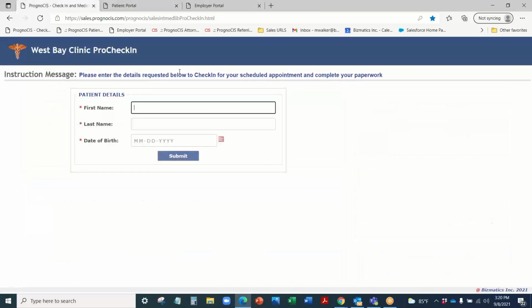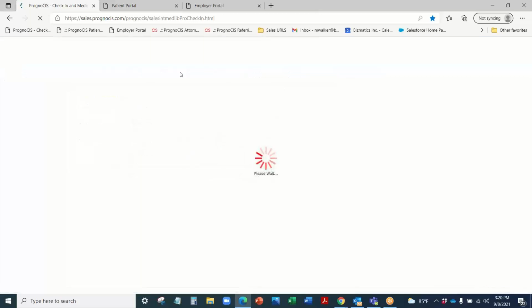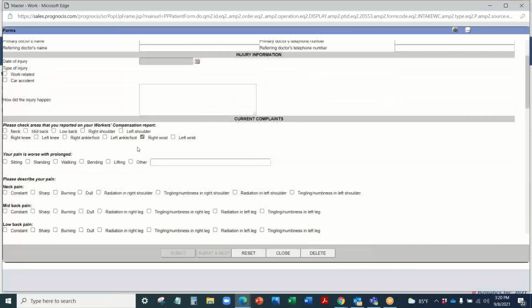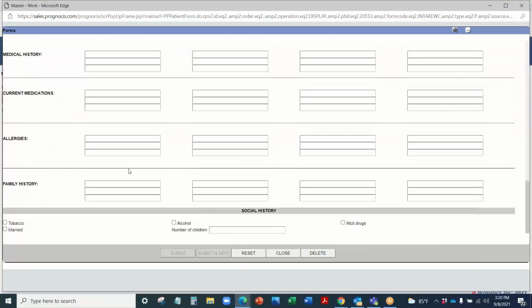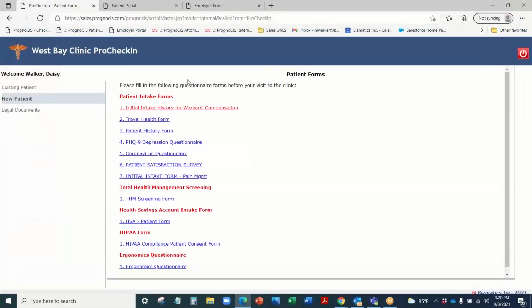And then we also have Pro Check-in, which is a tablet-based system where you could have the patient actually arrive themselves for their visit and then go directly to your patient form. So you could have a tablet, have them fill out your intake form right there at the clinic without having to log into the patient portal. They just put in their name and date of birth, and it takes them right into their account.